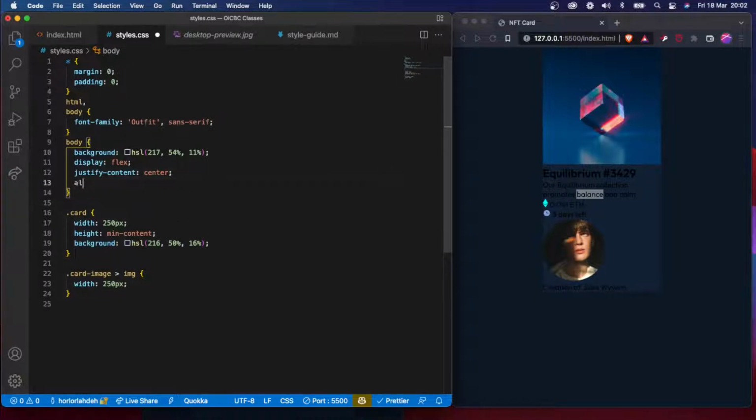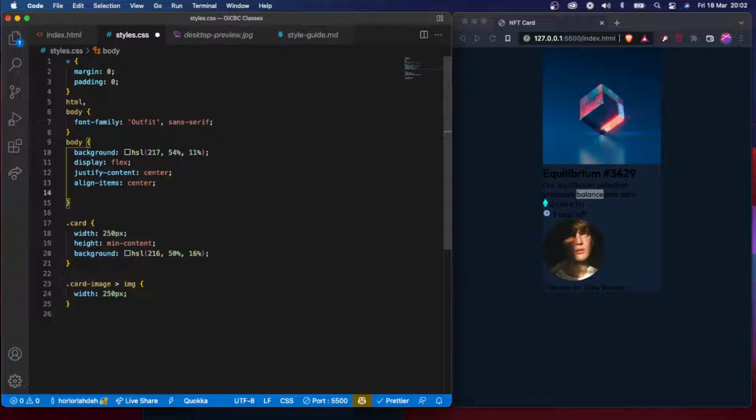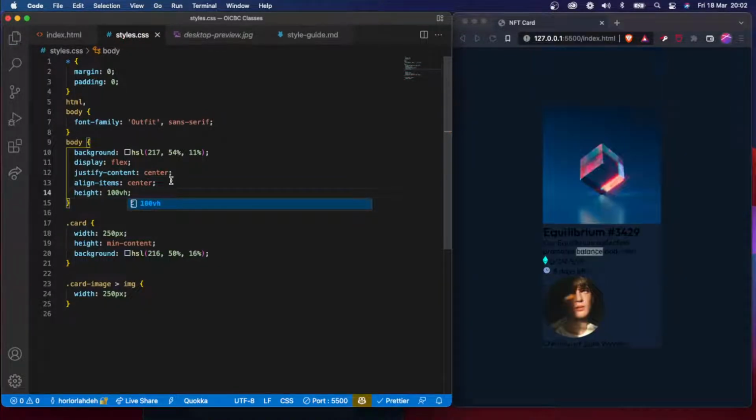Then I'm going to do align-items, and align-items might not look very impressive right now. Align-items center, and the reason it might not look so impressive is because our body will be as high as the content inside of it. So let's set the height of our body to 100vh. So the height of our body is going to be 100vh, and that's it. It should move our card to the middle of the page. So we are in a good position. We are well positioned for the future now, and we are on our way to greatness.